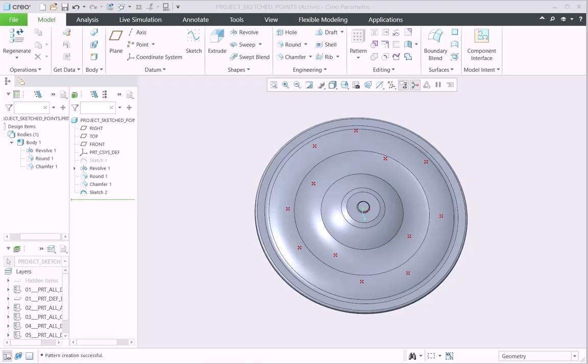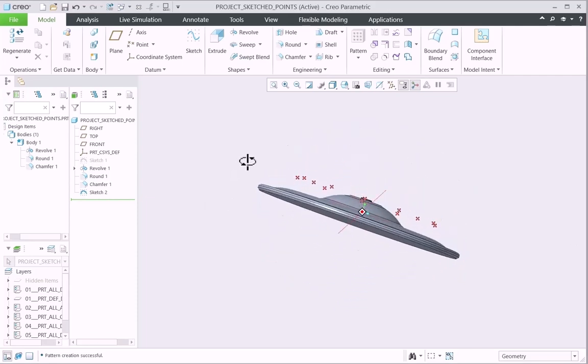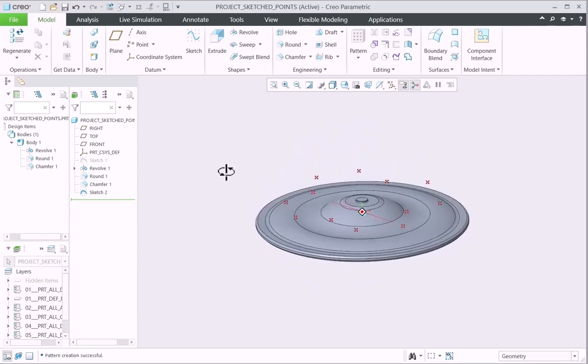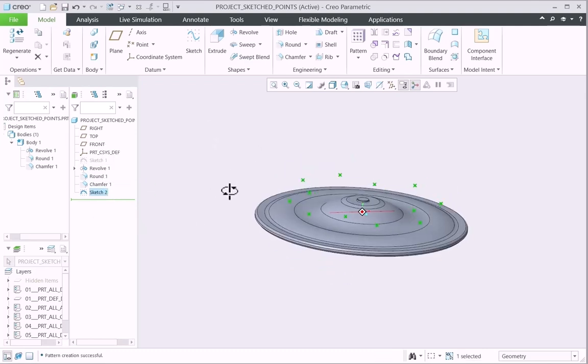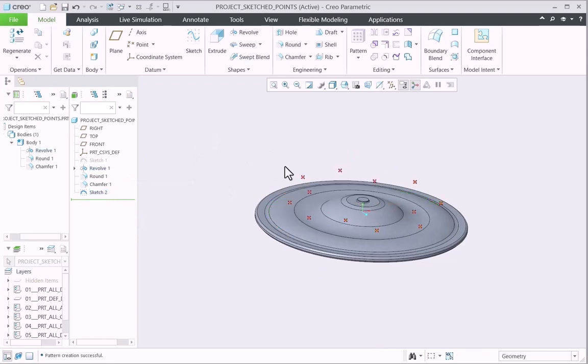But now, due to this enhancement, we can select all the sketched points and project them on the selected geometric target in one go. So let us see how it is done. As you can see in the graphic window, here is the model and here are the sketched points, which is the sketch 2. Now I want to project these points on these two surfaces in one go.